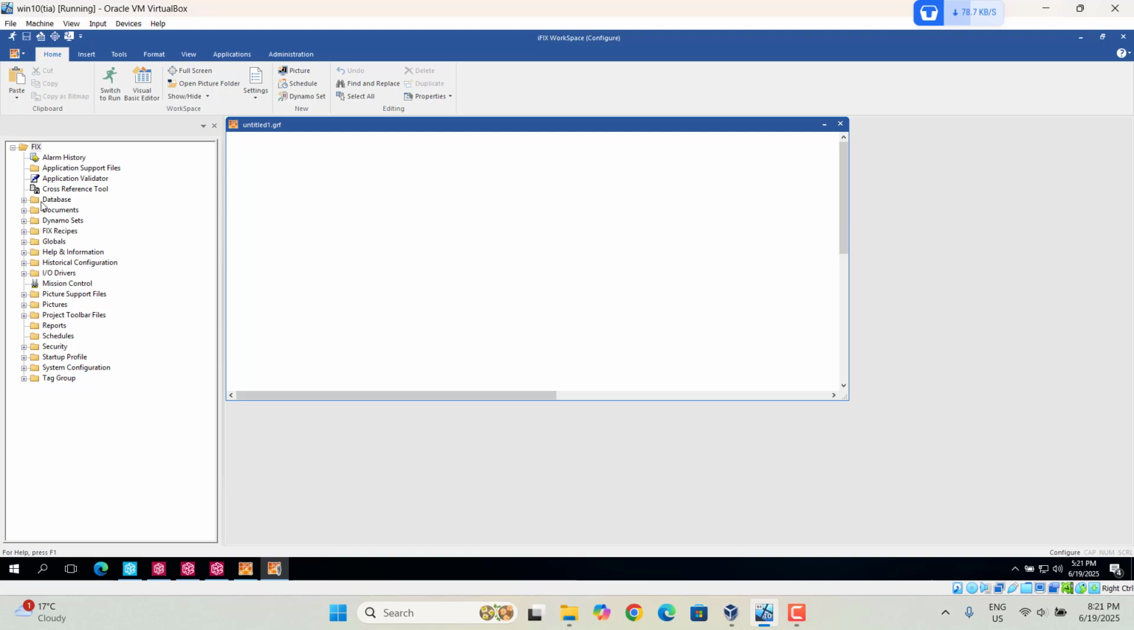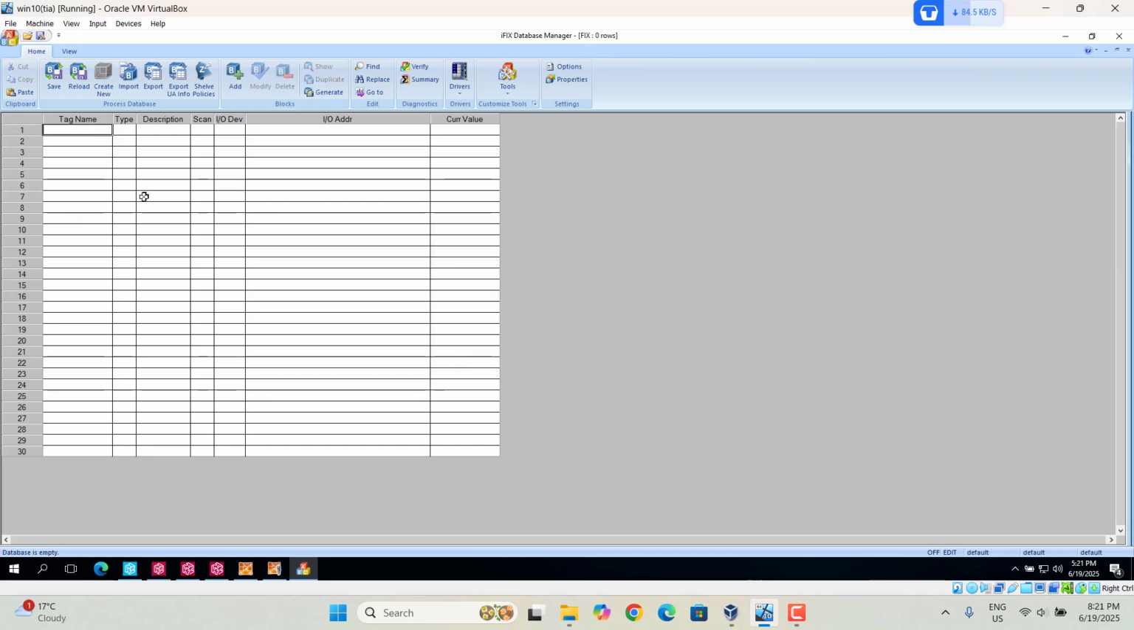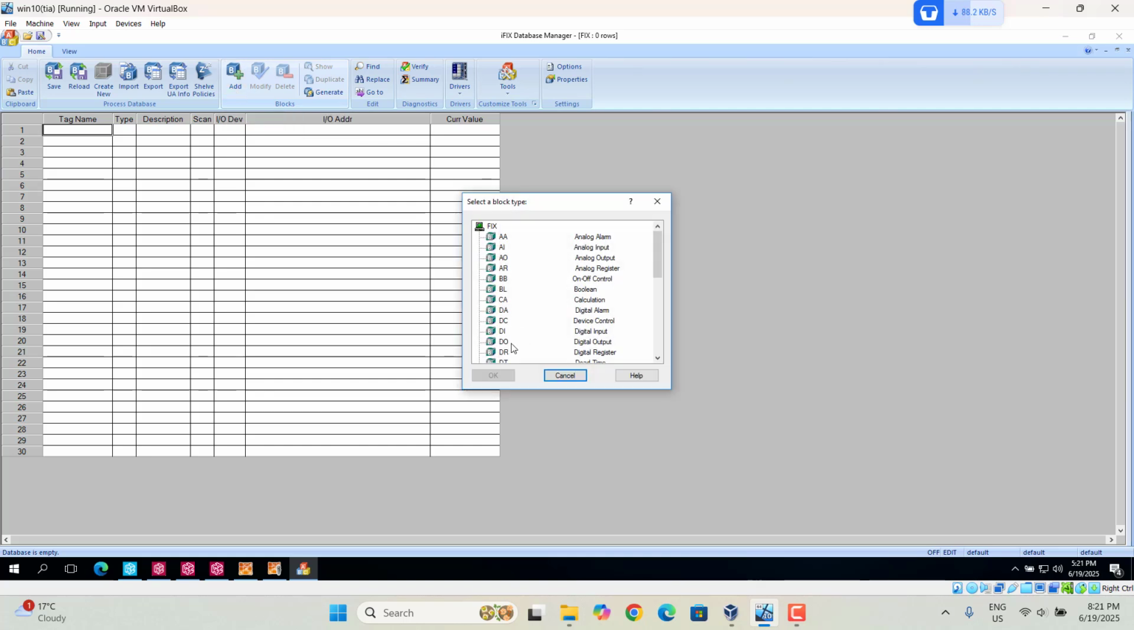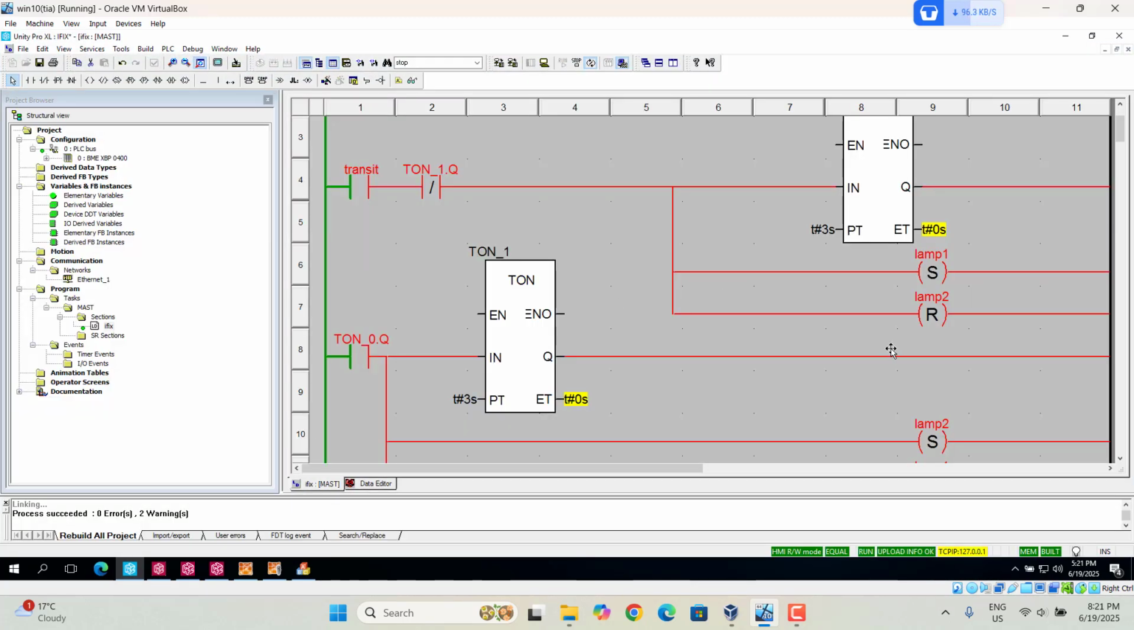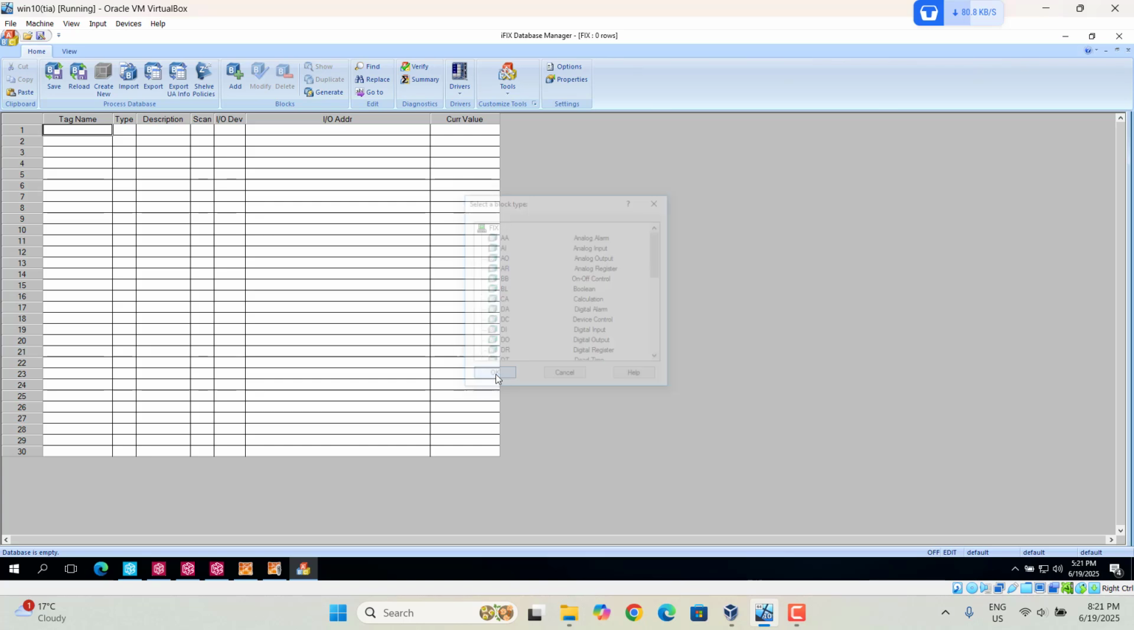Here's iFIX, the interface. First, we go to database manager, double click here. Okay, we create add, go to DI. Okay, here is digital input. All of this way, just the input. Okay, here is light, is all the input for the iFIX.